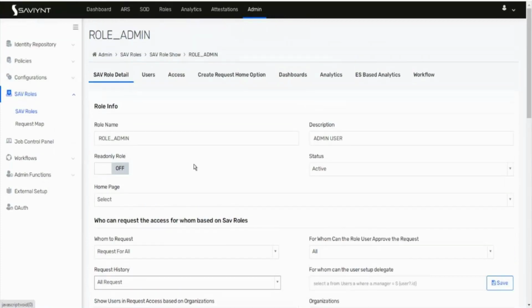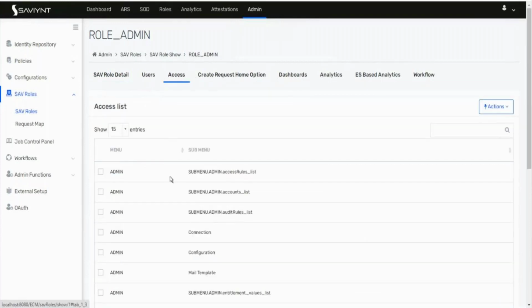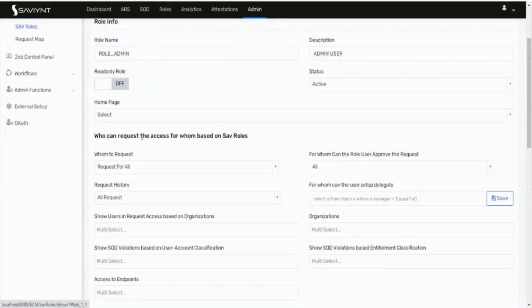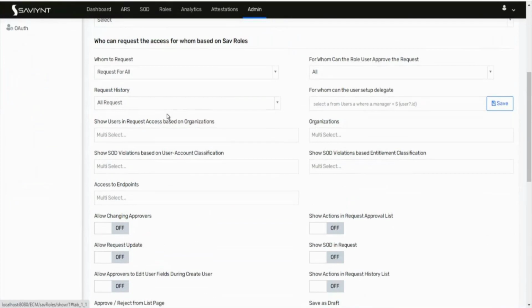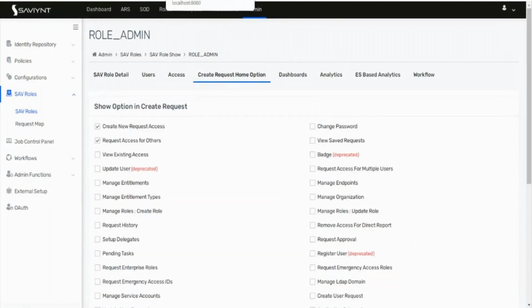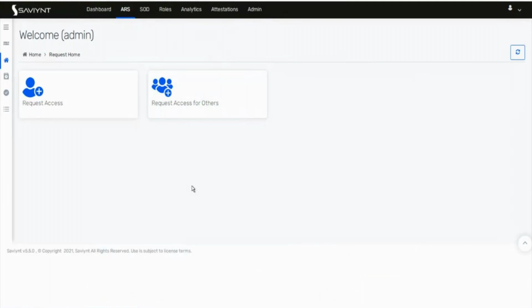So the main idea here is, if we want to manage the kind of access a person has within Saviynt, this is managed using the SAV role. Mainly two tabs are used: what kind of access this role has and what kind of create home access it has. For more granular options, we visit this and make configurations here. So this is the idea of the SAV role. You get it? And as I showed you, by changing these options, it changes how it displays on the home page.